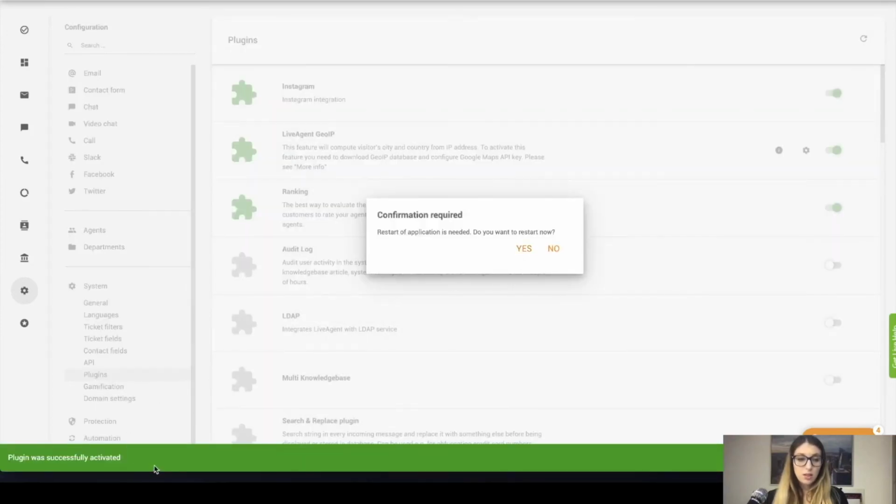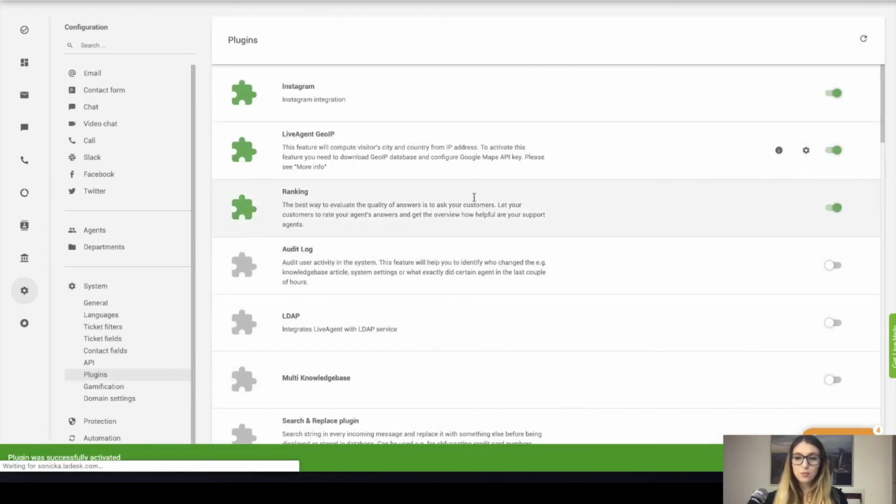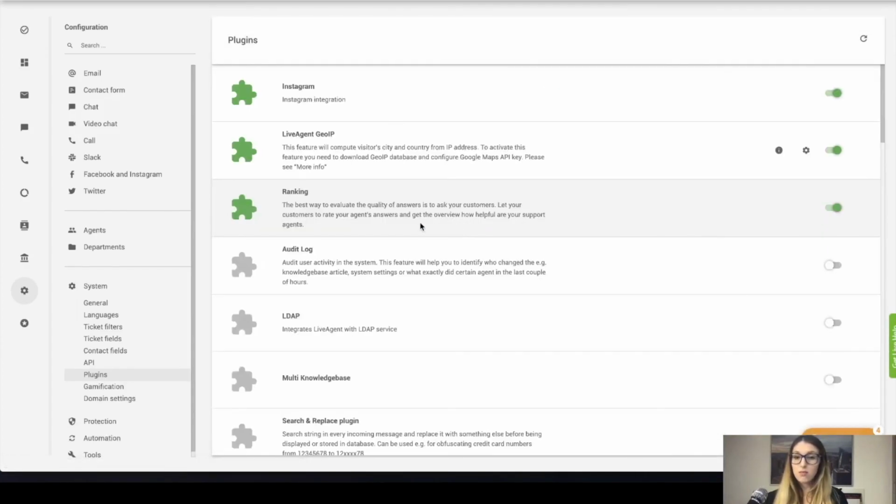And as you can see, the plugin was successfully activated and you can restart the application. Once it restarts, you'll see that the Instagram plugin is live.